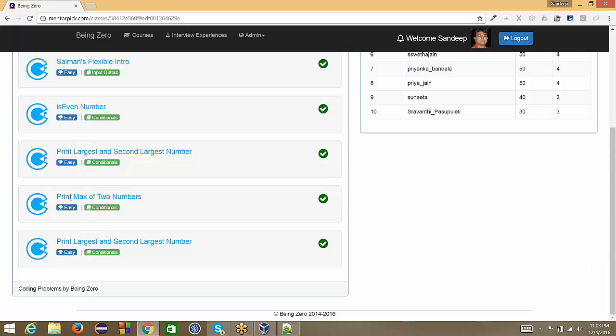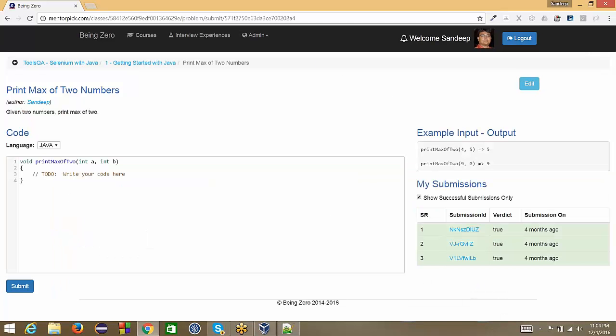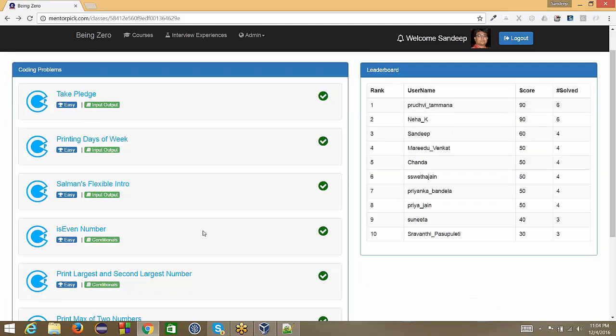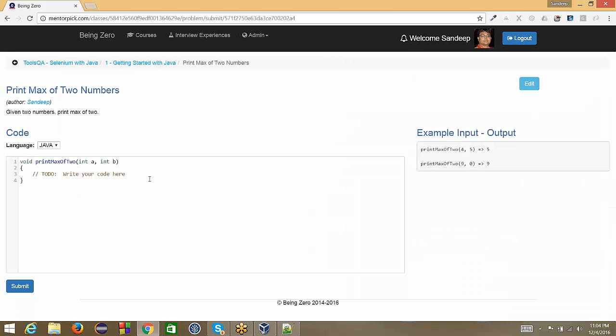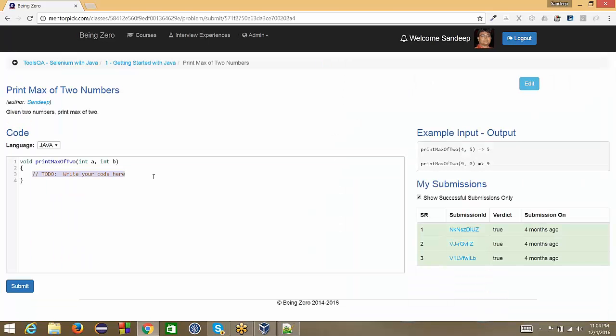Now we are moving to the next problem. Oh, largest and second largest I added twice. Sorry, I think that was done by mistake. This problem is repeated. So we go to print max of two numbers. Here again we are saying print whichever is max, you just have to print the single number as output. This is a lighter version of what we have already done. So just go ahead and do the submission of this quickly so that we can move forward.